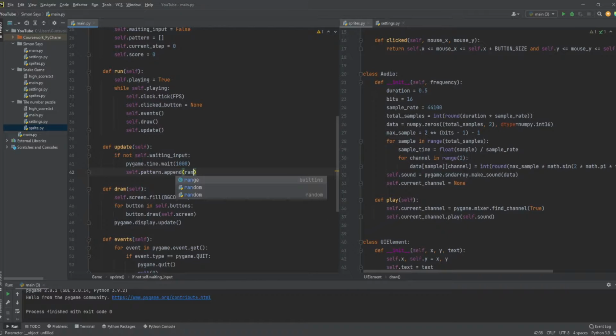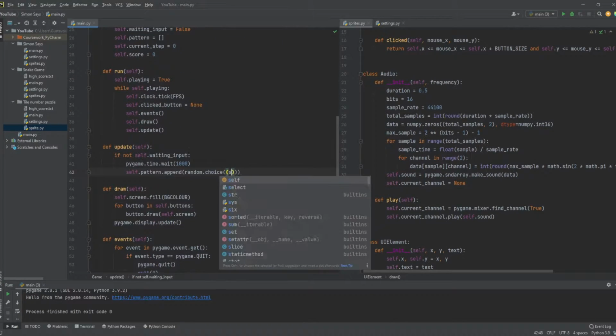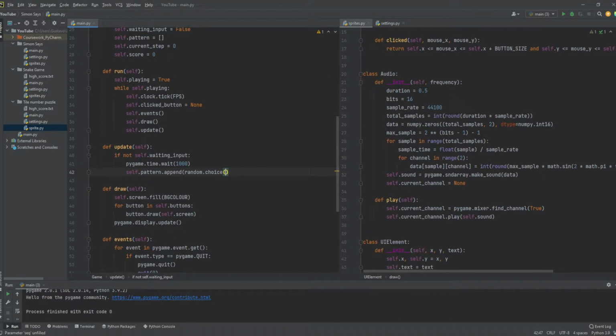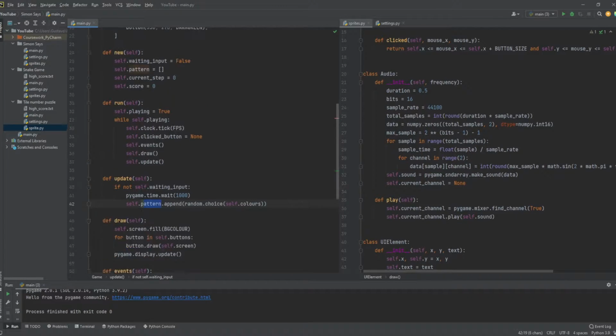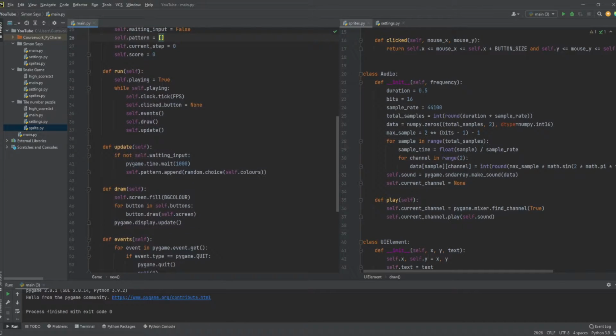We're going to append a random.choice, and we're going to choose the list, the self.colors. So we pass that list inside here. So we're going to pick a random color from this list, and we're going to append to this pattern list that we created in here. Okay, so every time that it's not waiting for the inputs, we're going to append a new color to that list.